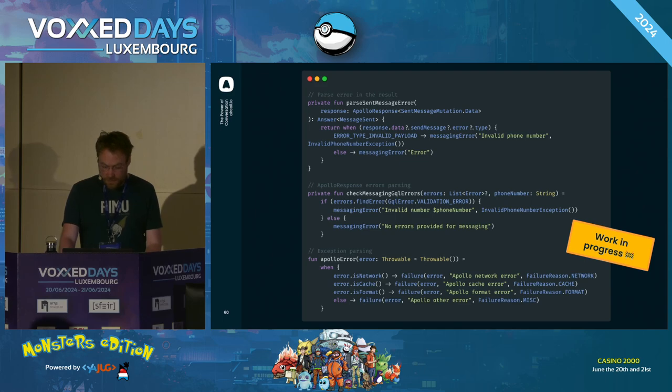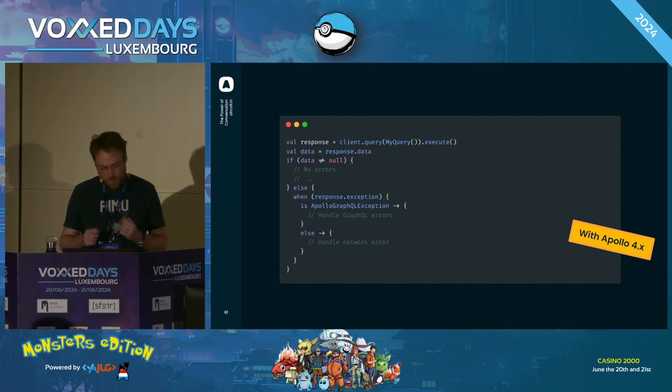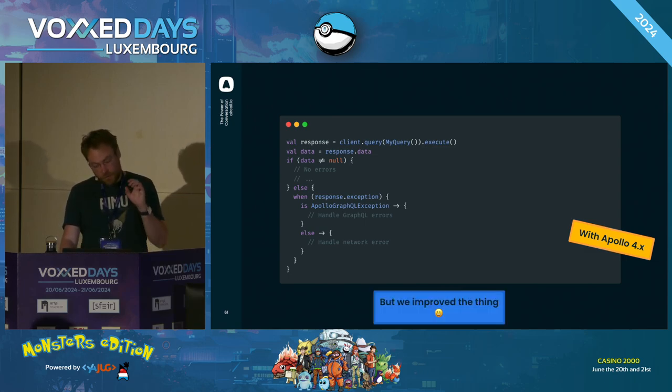This is kind of work in progress on our side, but we found some interesting stuff: Apollo 4 actually makes things a bit better in terms of developer experience. And also on our side, we worked with all the backend teams to unify the error handling system a bit.